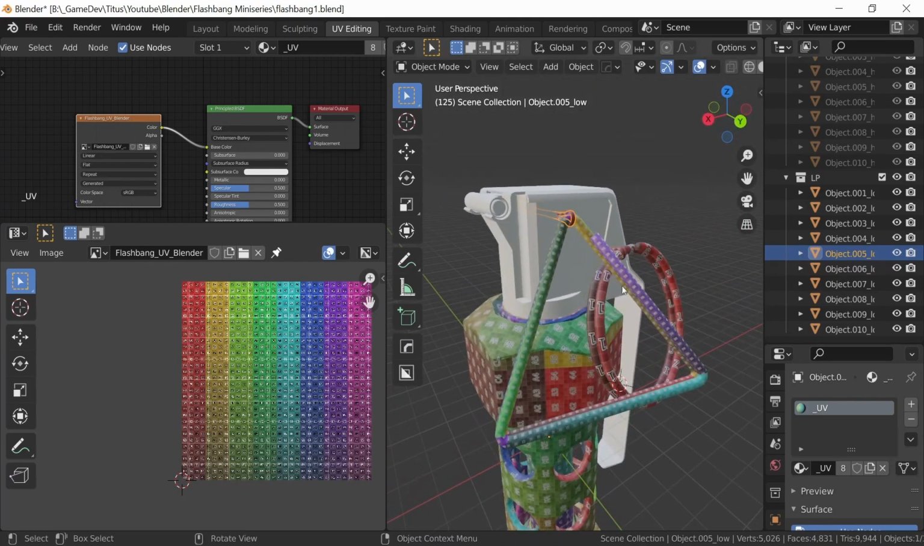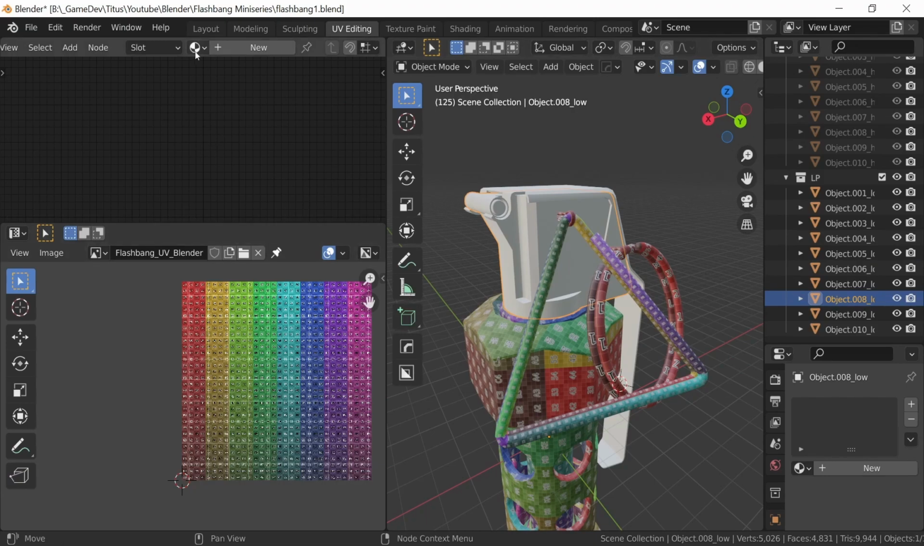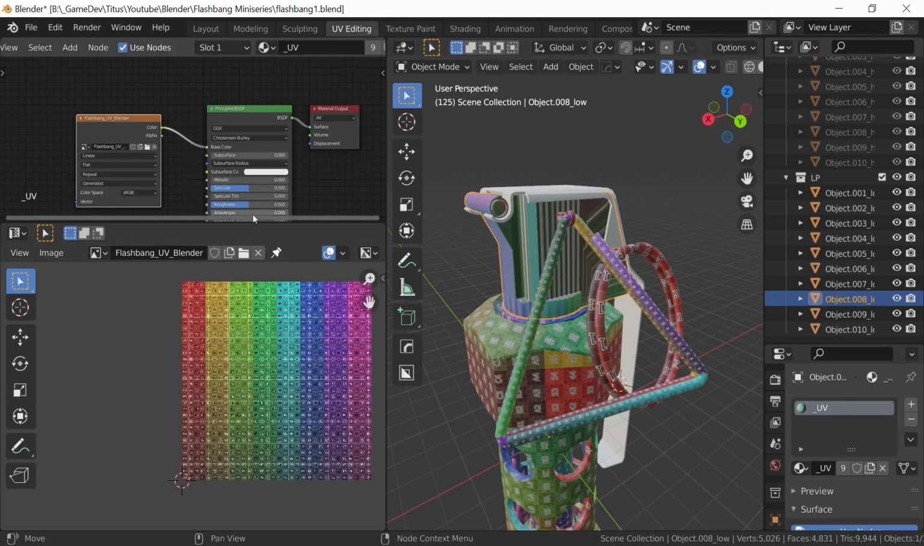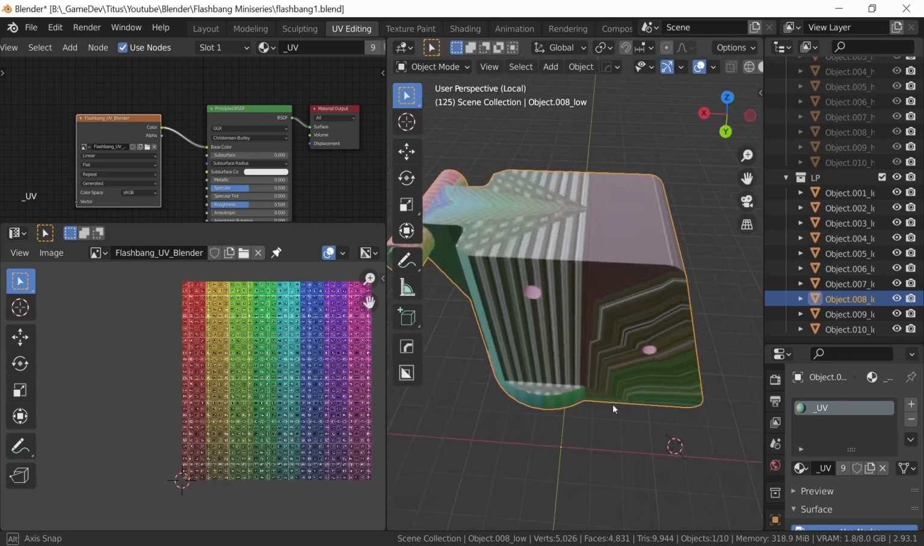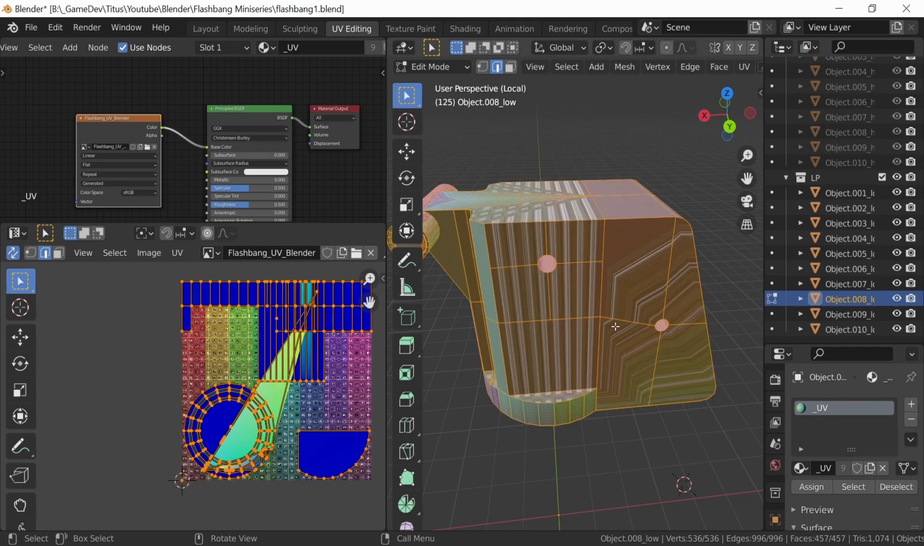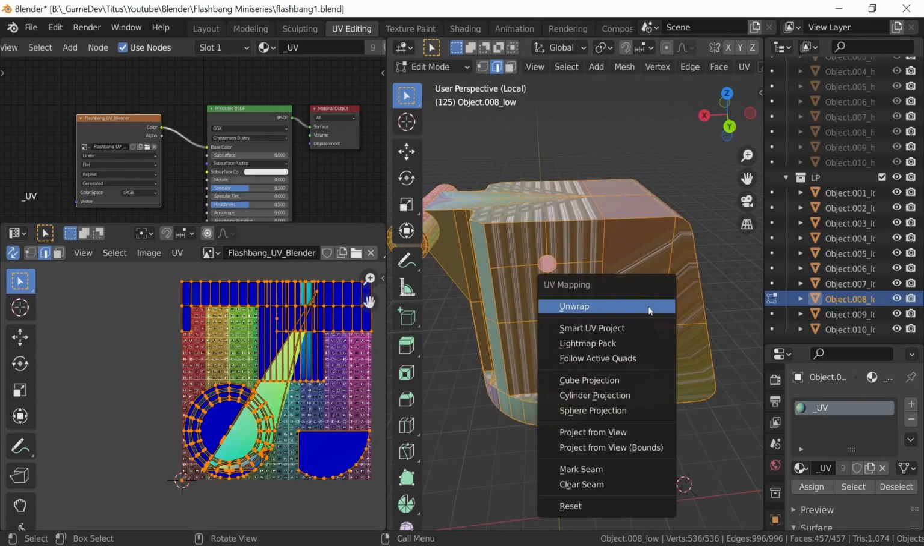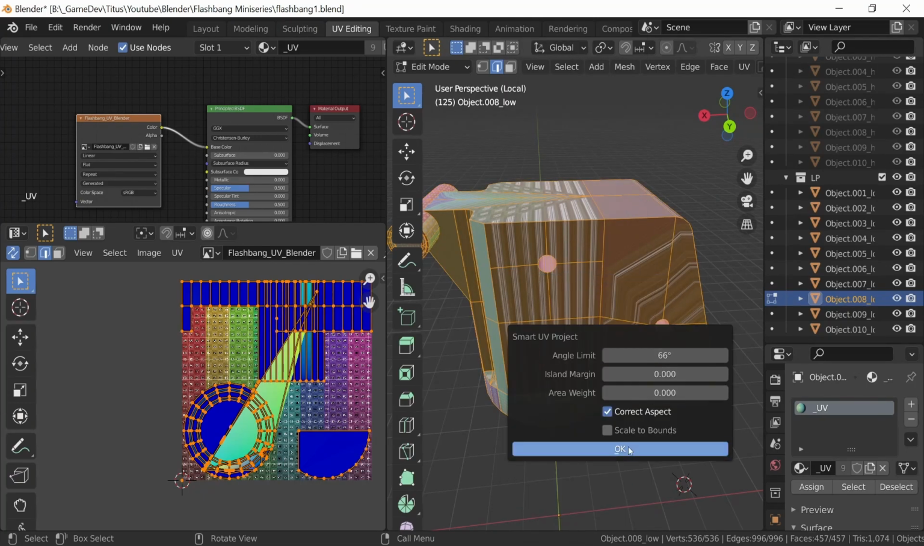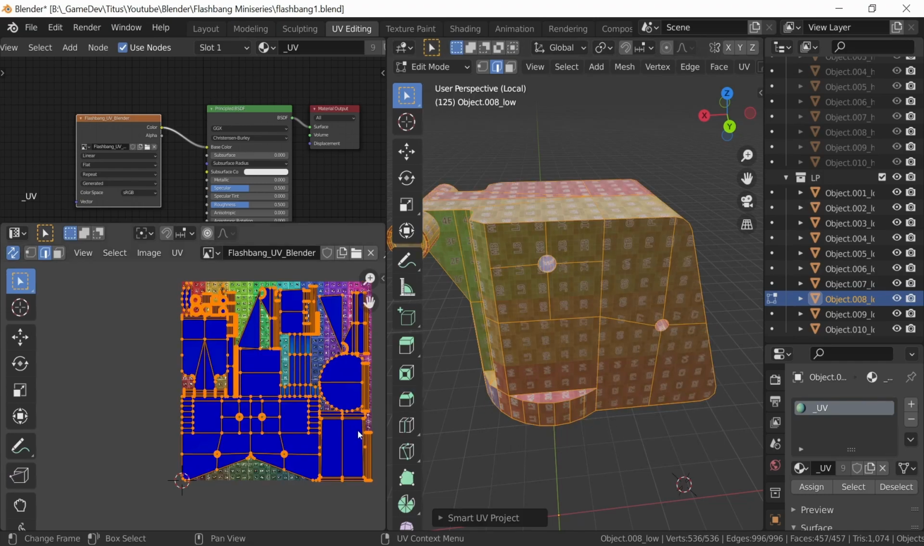All right, now we're coming up to the difficult parts. I think the handle is going to be the hardest part, but let's try the fuse. We'll save the hardest for last. Let's go UV, isolate, tab, press A to select all, U, smart UV project, and that does a very good job actually.